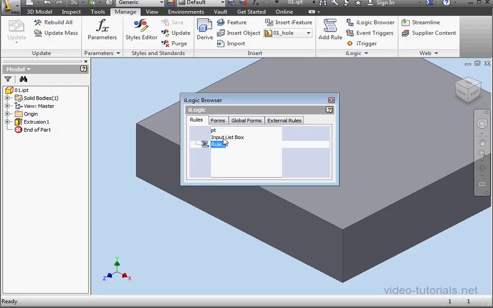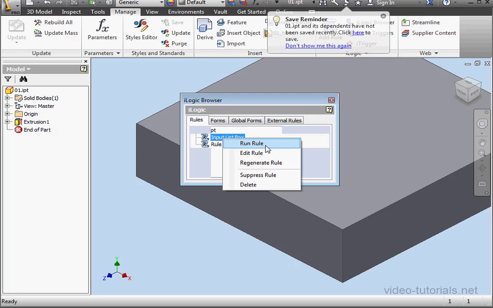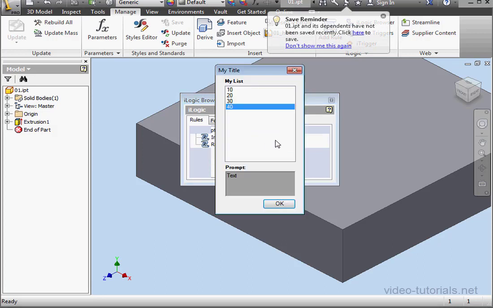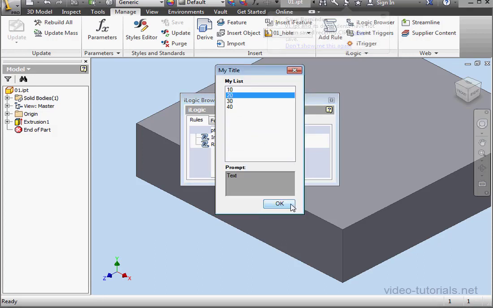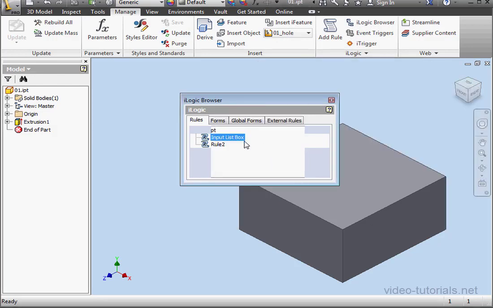OK. Let's run Input List box. Right-click and run rule. Change the length to 20, the width to 20. OK. Rule 2 is not triggered this time. This concludes our tutorial about running multiple rules.